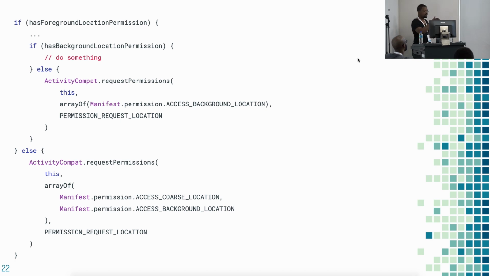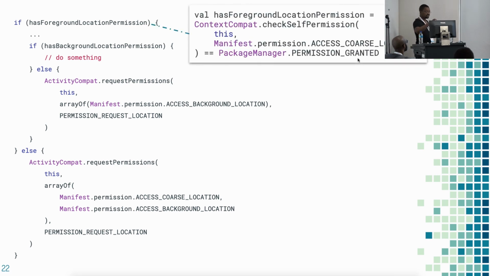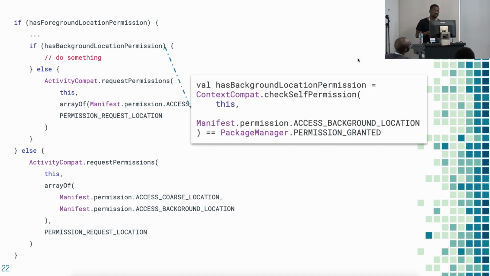So there, the if has foreground location permission, that's how the function looks. I'm checking there, check self permission, which is this, the context. I'm checking if I have the coarse location, and I'm checking if that's equal to permission granted. Before I do anything else, I need to check if that permission is granted. Then second, I'm going to check if the background location is granted to me as well. So there, check self permission, Manifest.permission.ACCESS_BACKGROUND_LOCATION, and also checking if that has been granted. If it has, then you can do whatever it is. There you see where it says do something.